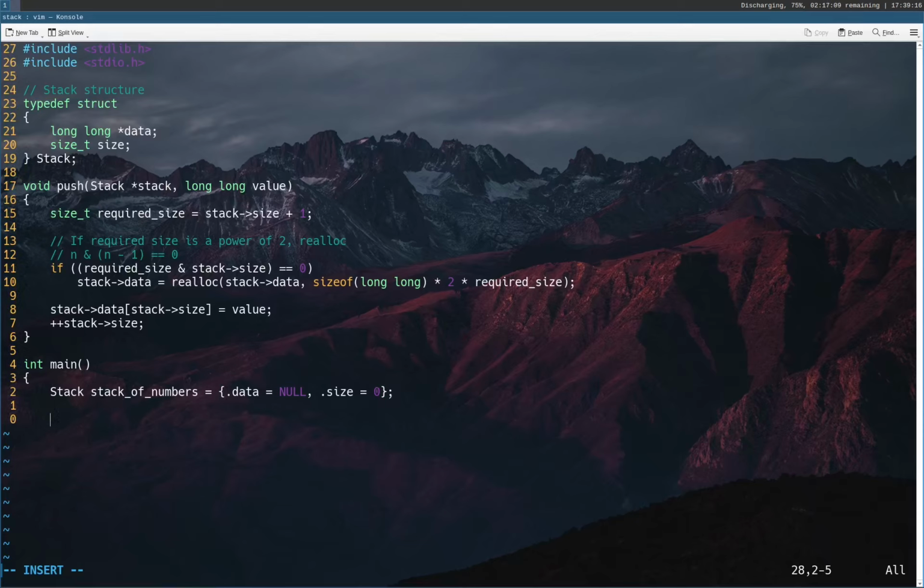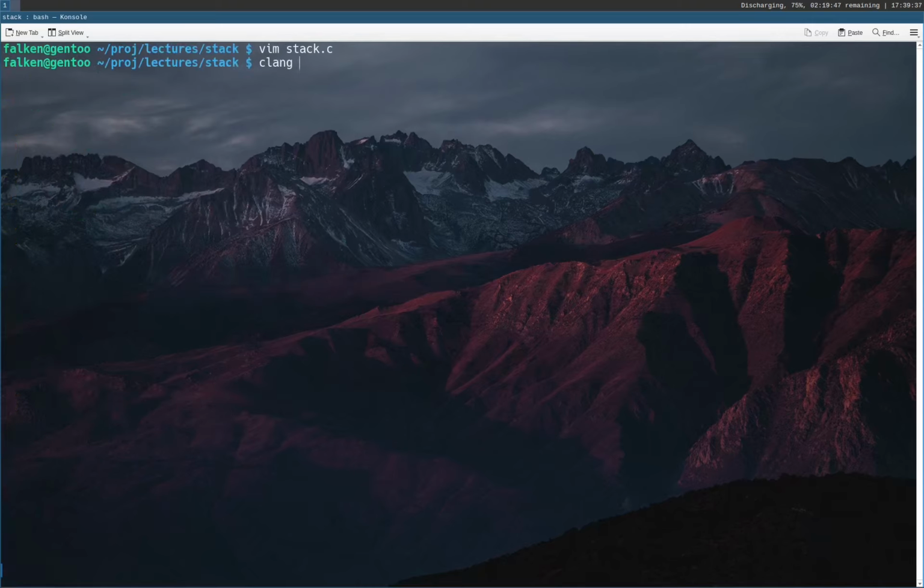And we're going to push to the stack of numbers. I could type, that would be great. Stack of numbers, and just the number 5. Pretty simple. See if it compiles. It does. It runs just fine.